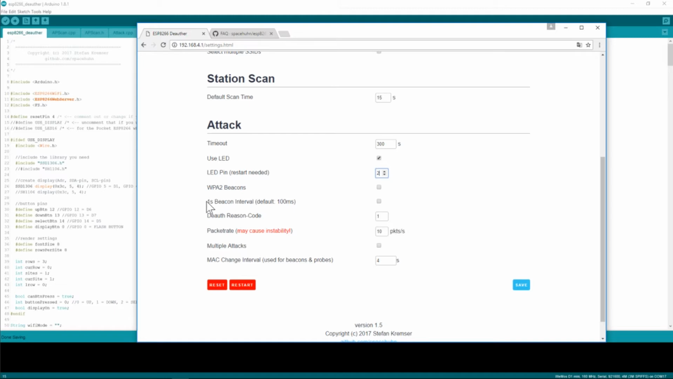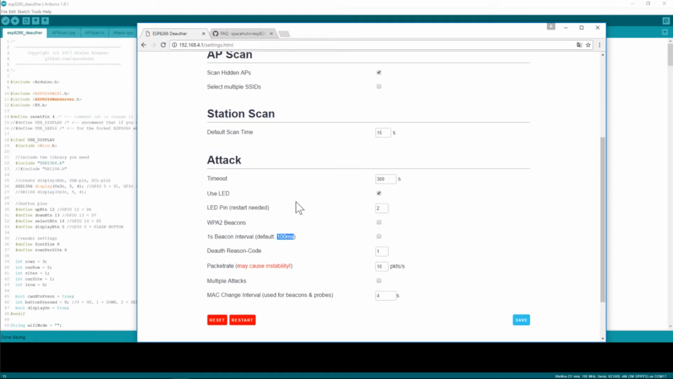Okay, then the beacon interval. The default is 100 milliseconds, which means 10 beacon packets per second. That's the default setting for other devices and routers as well when they send out beacons. You can change that to a one packet per second interval. That means it won't send as many packets, which makes the whole thing, of course, faster, and you can better start multiple attacks and stuff like that. But that's optional. I found out that it works best with 10 packets per second.